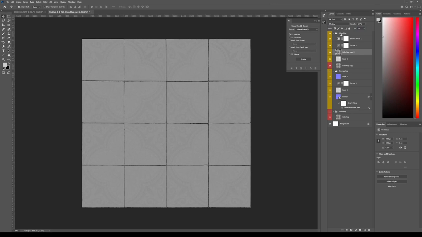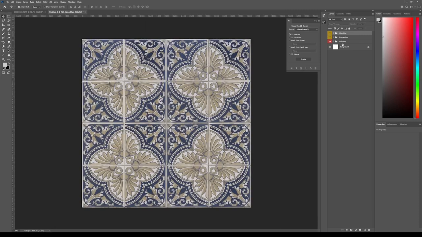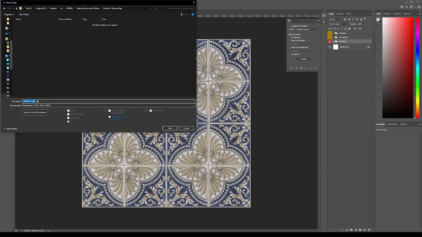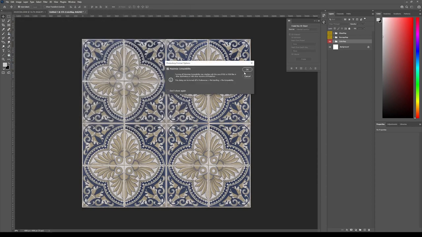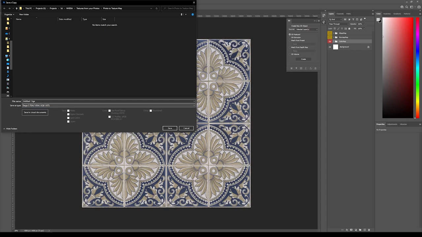Okay, now we can save these maps. So we have the color, the normal, and the gloss. Let's save them. First, let's save the Photoshop file. So I'm going to call this tile. Okay. Now let's save as Targa.